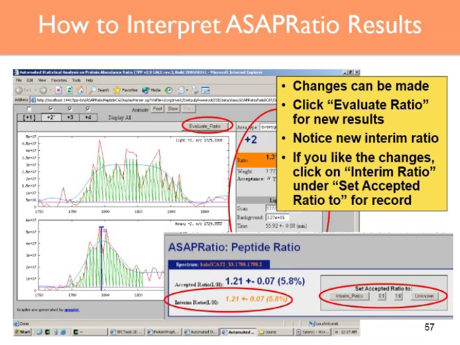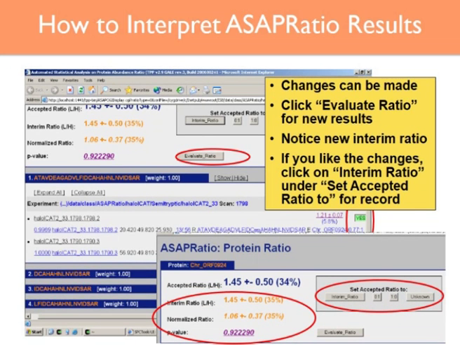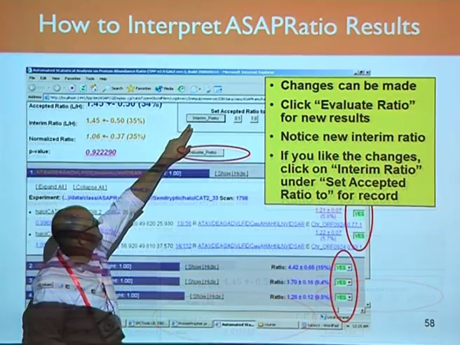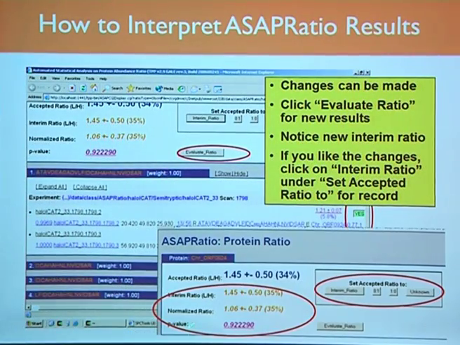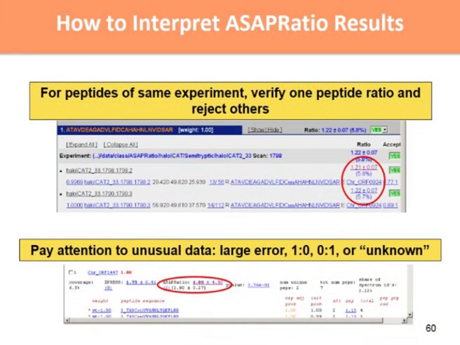And when you do that, you get a new ratio, and if you like the new ratio, you can then save it. You can do that at the peptide level, and also once you do each of the different peptides, you can curate at the protein level in the same way, where you get a working ratio as you change the different parameters, and when you're happy with that one, you can save the ratio at the protein level.